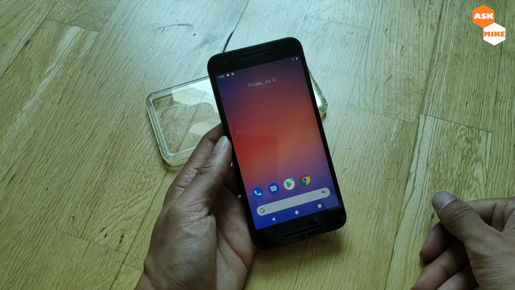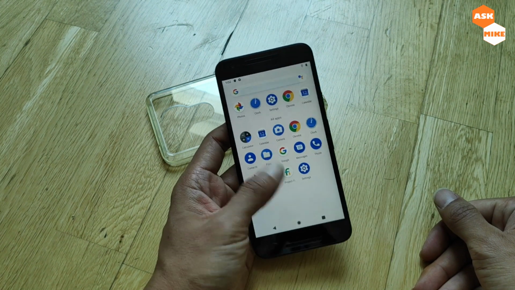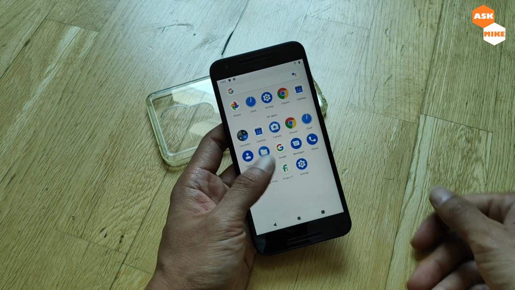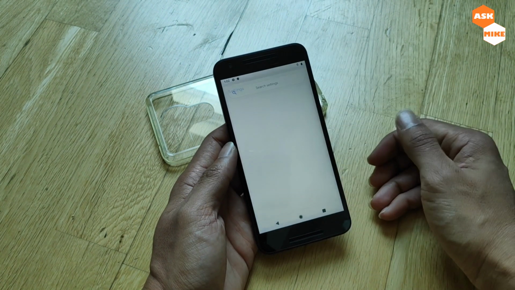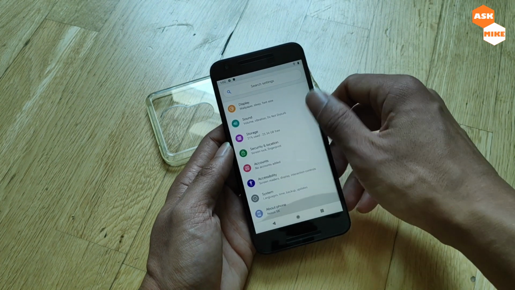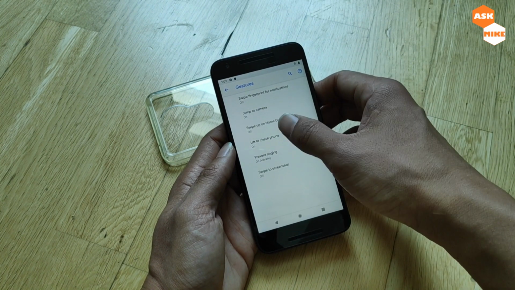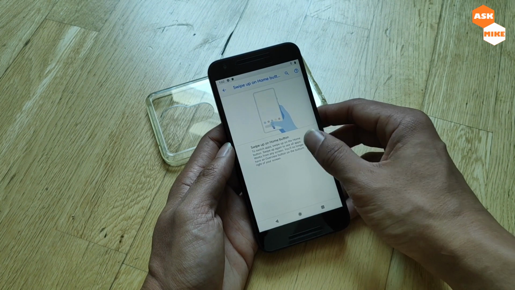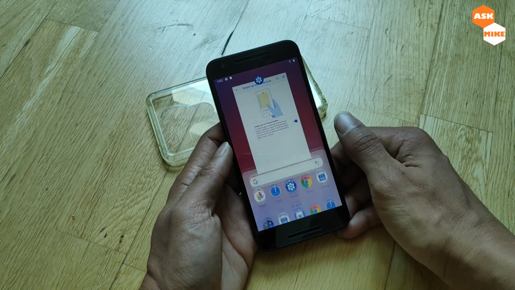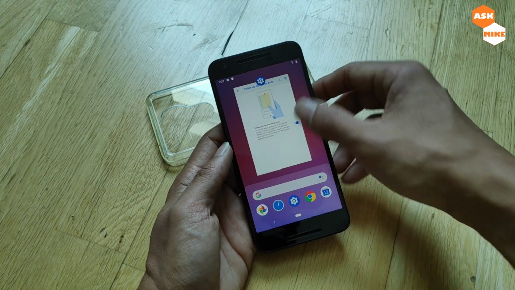Okay, there you go. We have the Pixel Experience ROM running on the Nexus 5X. Let's check out all the other stuff to see whether it's working. First of all, I would like to check on the gesture. They should have a swipe up home button for Android 9 gesture. That is there. It's working fine.